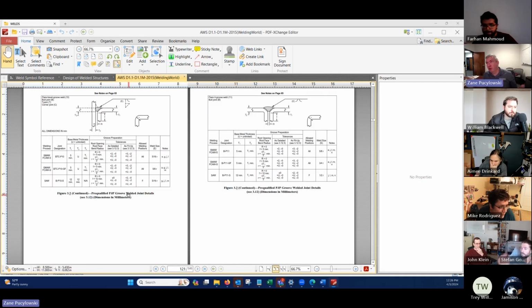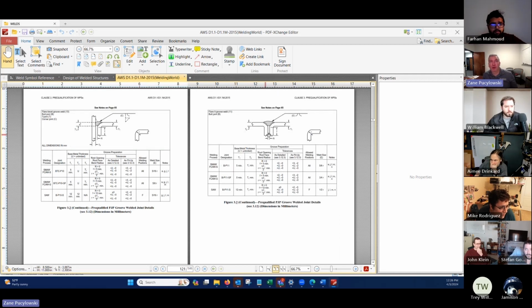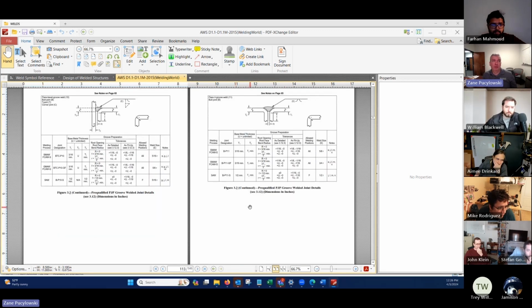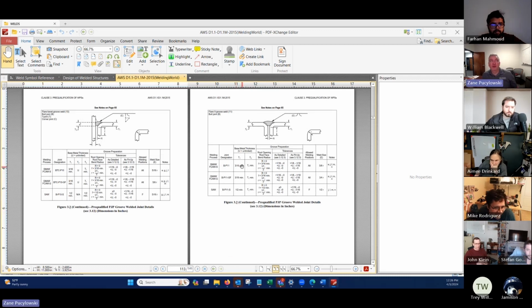Now, how do I use this? Call somebody like me to help you, right? Until you get a feel for them. We never see this, right? Flare bevel, joint to joint. This gives you all the dimensions. Let me get out of millimeters, sorry. Never seen it in my life. This is how to make good welds. So it's a great guide to go by.